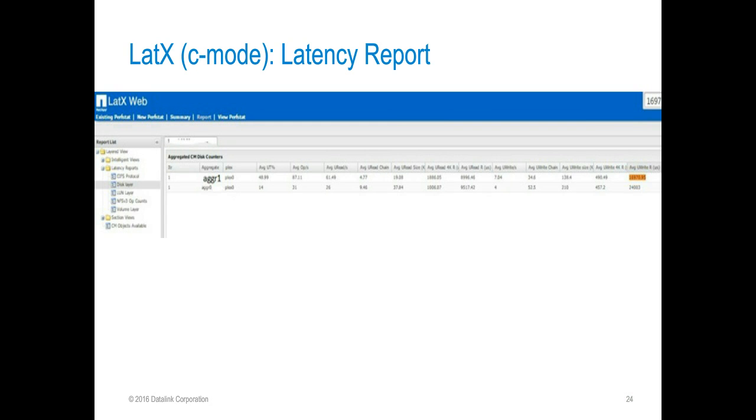Now I know the math doesn't add up from our last slide, but I pulled this example from a different report, for a different filer than the previous slide, because I didn't have one that added the exact numbers up. But in that previous slide, the 30 milliseconds we would have calculated would have shown right around 30 if we had looked at the same report within the C mode for Latx.